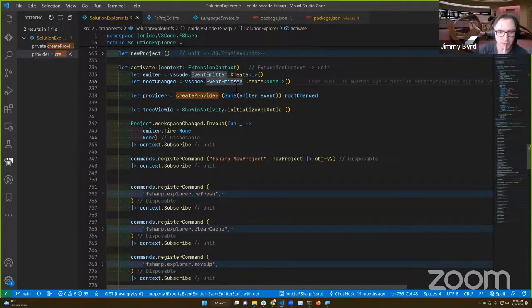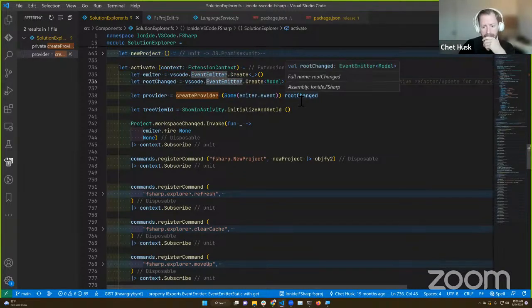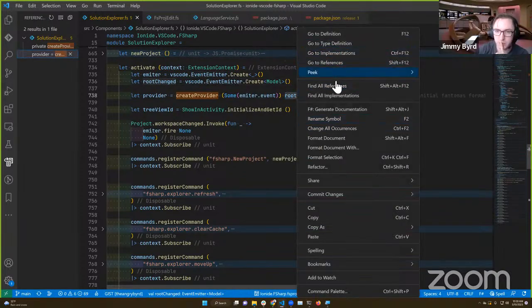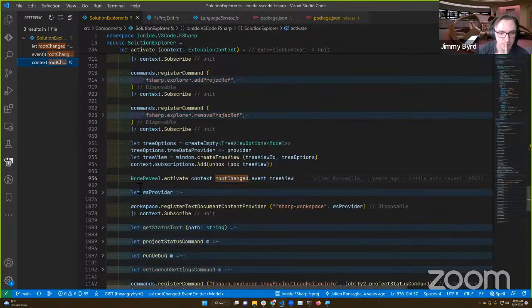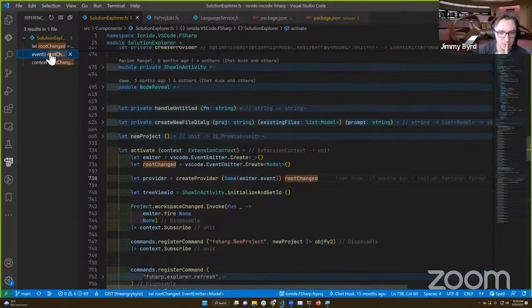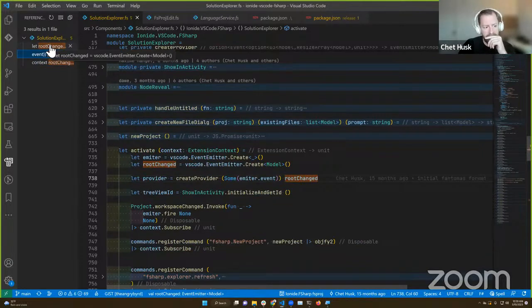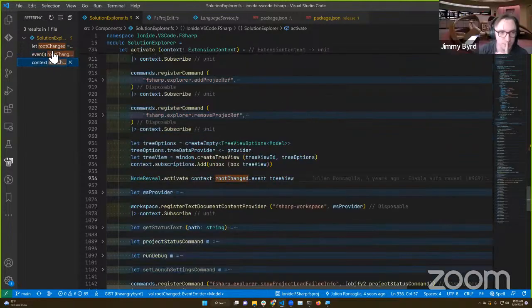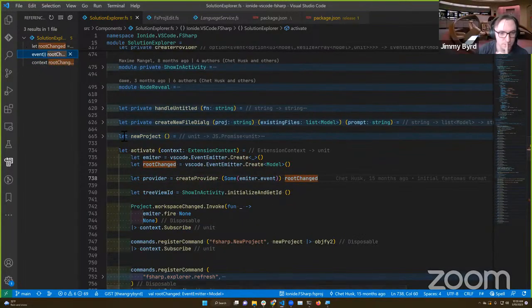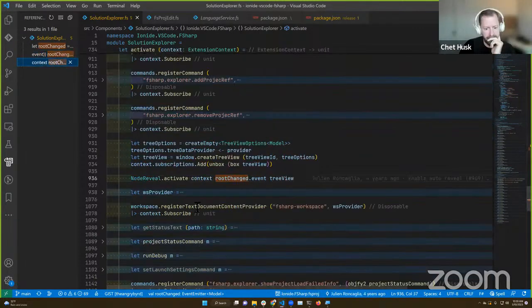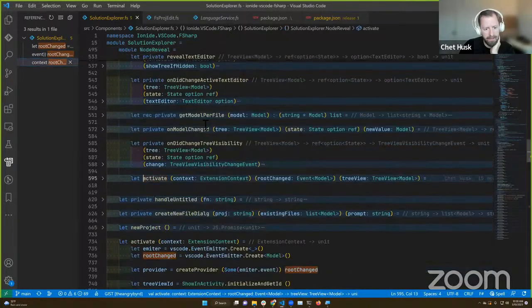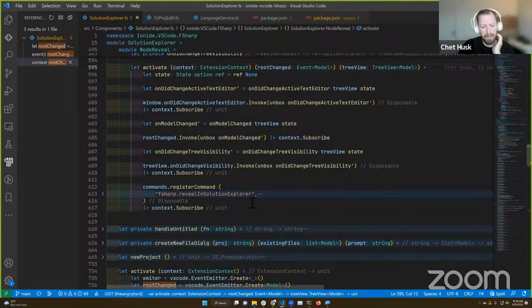I was like, oh, you're looking for here, or? Yeah, I was looking for what actually fires root changed. Oh, let's see. Is this used anywhere? Let's activate here. Yeah, there it is. I think it's that third one. Yeah, so node reveal activate. Okay, cool. All right, there it is. There's the state.